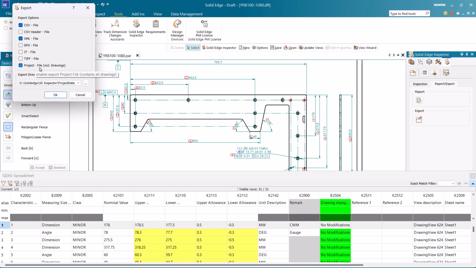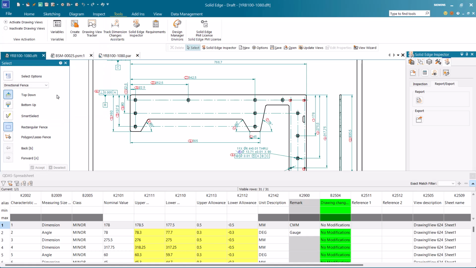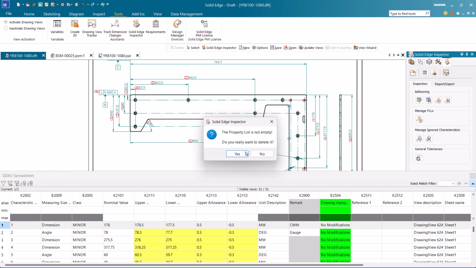Project file type is a neutral format which can be imported back into the Solid Edge document. Let's select project file type and click OK to continue. This stores the file with the extension .ip XML.